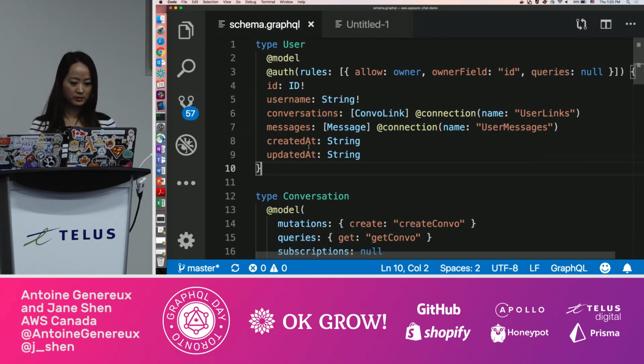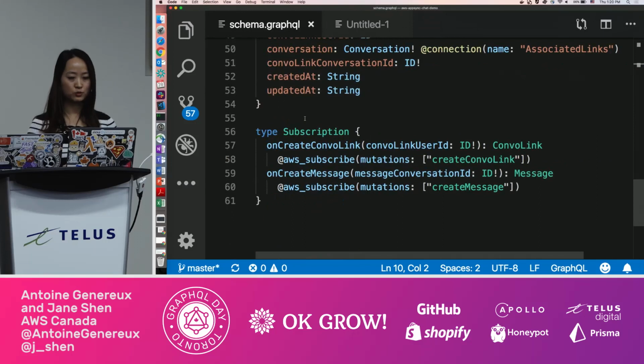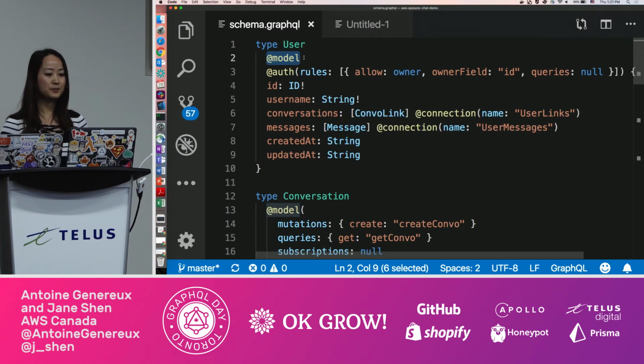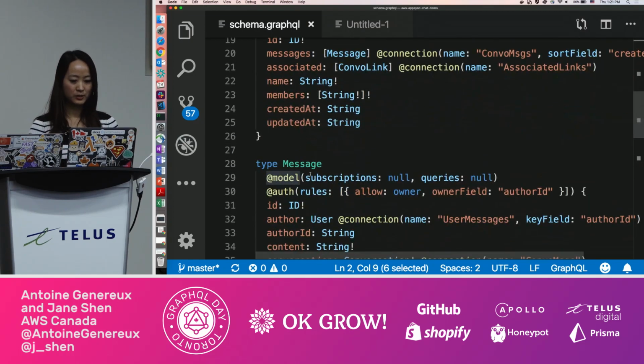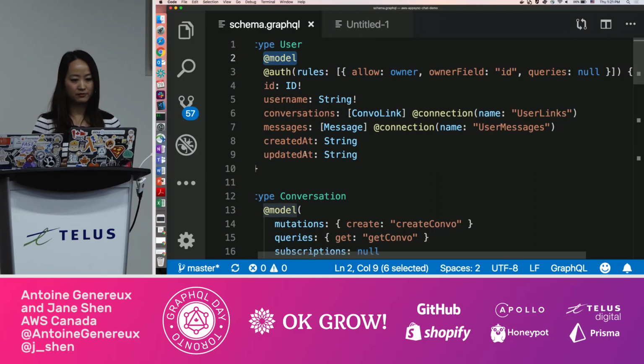We have type user, type conversation, type message, convo link, and subscriptions. Does that look familiar? Remember those DynamoDB icons? Right? These are our object models. These are how we're connecting our applications and how to design a schema. So I'm creating all this, but @model here means I am actually creating a database table in the back that stores all the user information. Same with the conversation, same with the message, and same with convo link. So after this, it's actually creating 4 or 5 DynamoDB tables behind the scenes for me so I can store all my information.